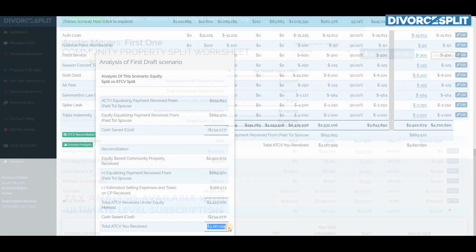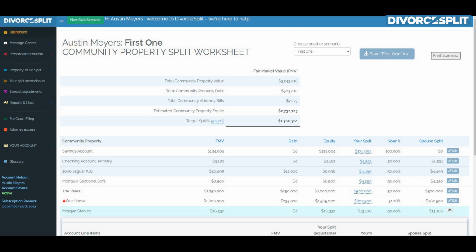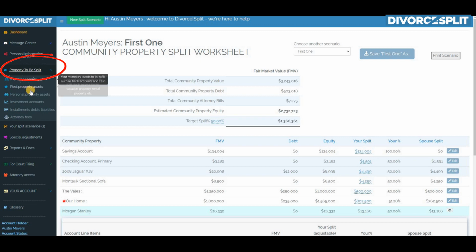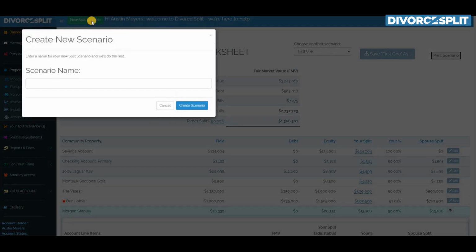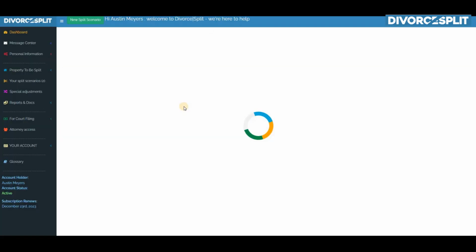For now, let's look at how to create your first equity split scenario. To create a split scenario, you must have at least one asset or liability to split. Once you have entered all of the items you will be dividing in your divorce settlement, click the large New Split Scenario button at the top of the screen. Enter whatever name you would like to give this split scenario. Divorce Split will analyze all of the data you have provided to that point and generate a first draft 50-50 even split for your split scenario.